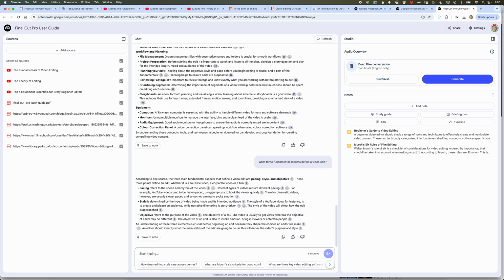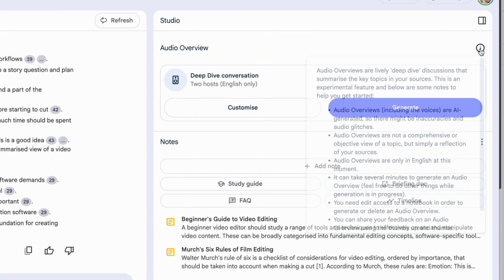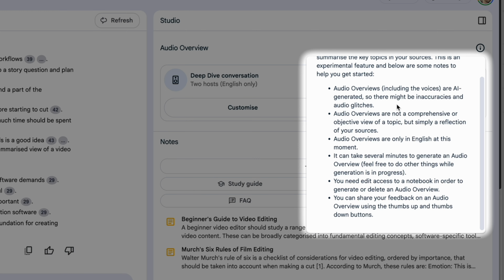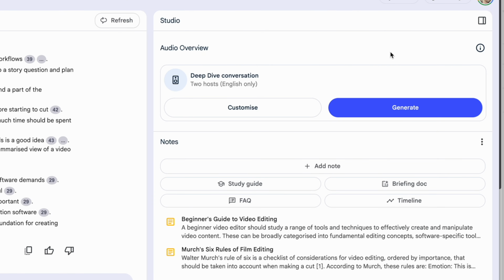If we come across on the right hand side, you can see we've got this deep dive conversation option. So if we click the information, you can see what it's going to create. So it's going to create an AI generated interactive conversation in English only at the moment, but that hints that new languages may be coming, and then also some options to share the feedback. So we're feeding back into the system, teaching the AI to do its job better.